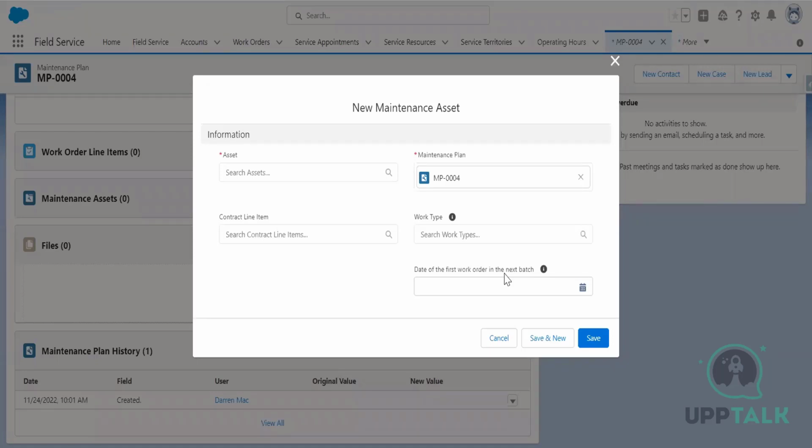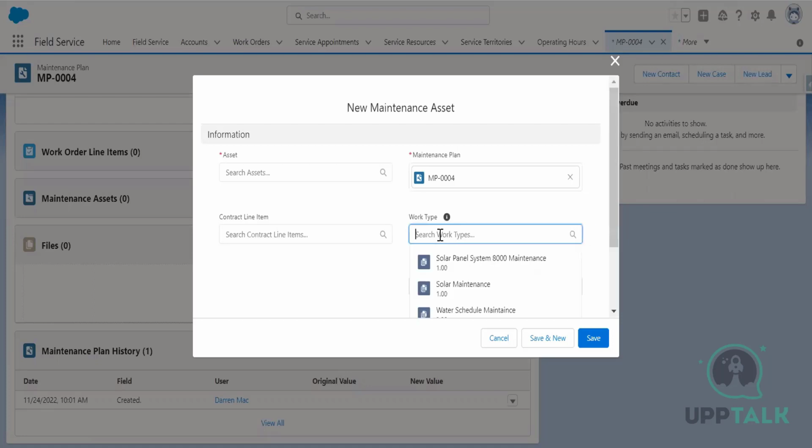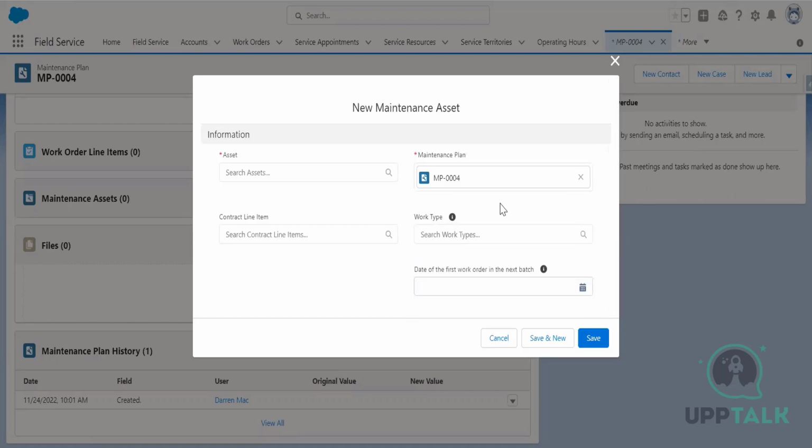The second point, which is very important, is that maintenance assets inherit their maintenance plan's work type. But you can choose a different work type for the maintenance asset also. For example, if you want a particular asset's work orders to include a required product, you can create a special work type for that maintenance asset. That's why you have the possibility to choose from here. But the default functionality is that these assets inherit their maintenance plan's work type.